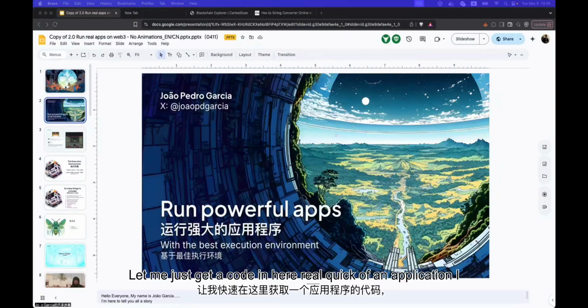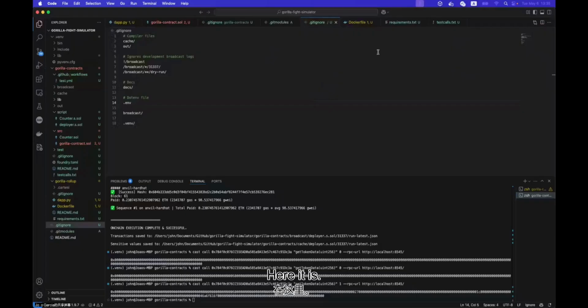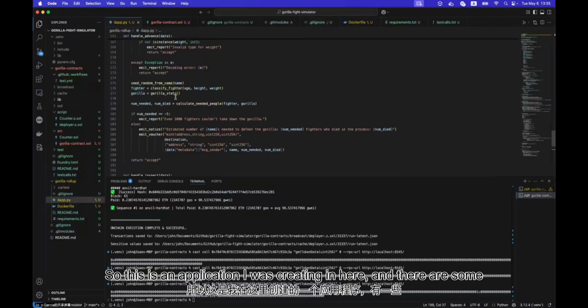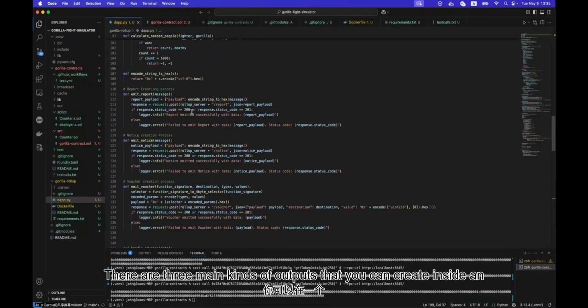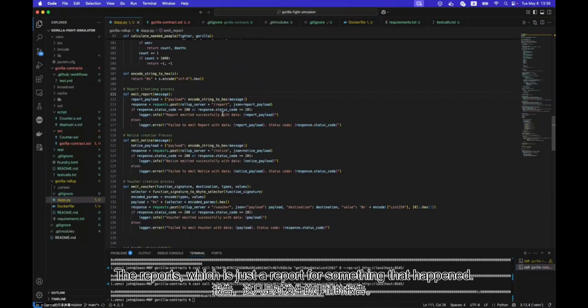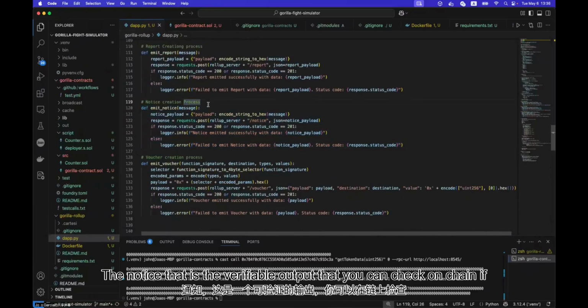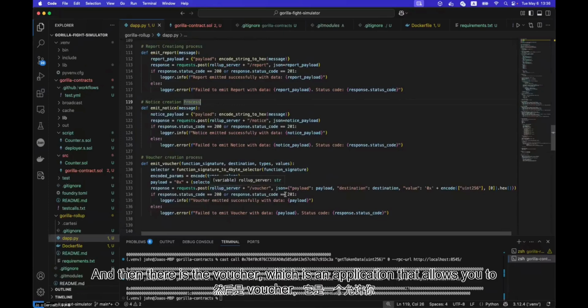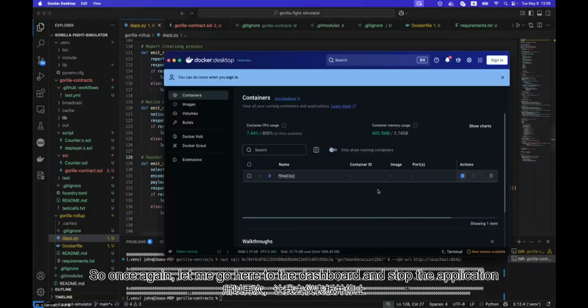Let me just get some code in here real quick of an application I was just doing for tests. Here it is. Okay, so this is an application I was creating in here, and there are some things that are very interesting to show. There are three main kinds of outputs that you can create inside a Cartesi application. The reports, which is just a report for something that happened. It's not a verifiable output. The notice, that is the verifiable output that you can check on chain if it's correct or not. And then there is the voucher, which allows you to interact with another smart contract that already exists, right?